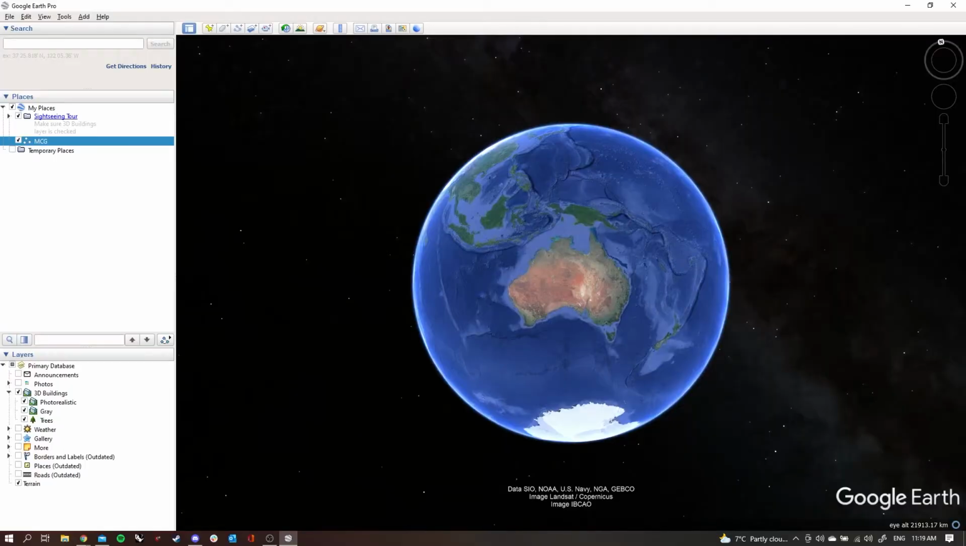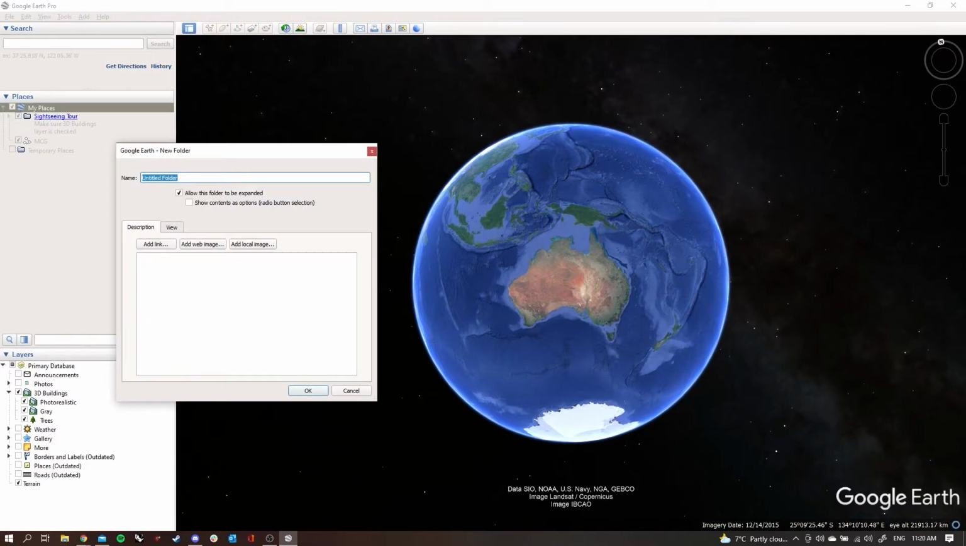Hey guys, so in today's video we're going to be looking at how to create a virtual tour in Google Earth Pro by exporting it to a KML file. So what we're going to do is click on My Places, which is in the left hand side panel, and click Add Folder, and we're just going to type out Swinburne University of Technology because this is just going to be a tour of the campus.